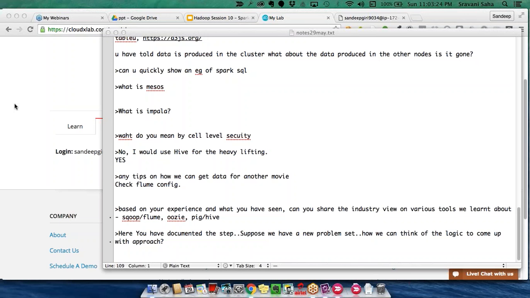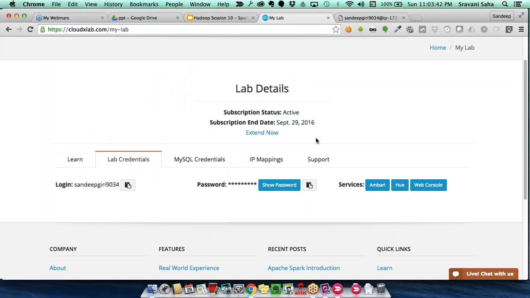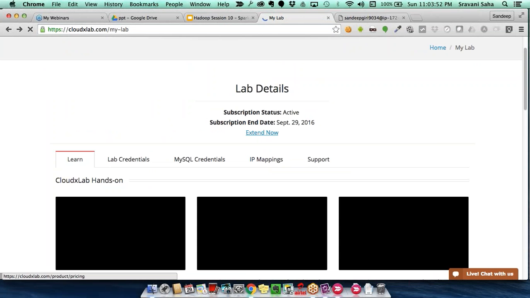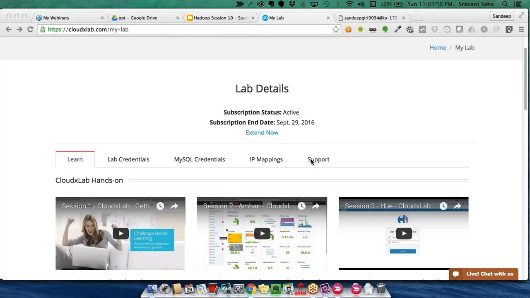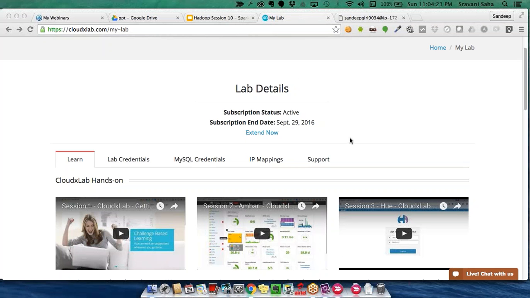A question from Ella, and a question from Ritika, and others. You can log into cloudxlab.com, and there it shows the extended date. For me, it's September 29. In case you want to extend, you can click on extend now. No worries, Abru. Whenever you have time, please submit the assignments and exercises. Ritika, you can see the CloudxLab access here, and in case you want to extend, you can extend. A question from Ella: can we ask you questions till the project? You can keep on asking the questions, no worries.